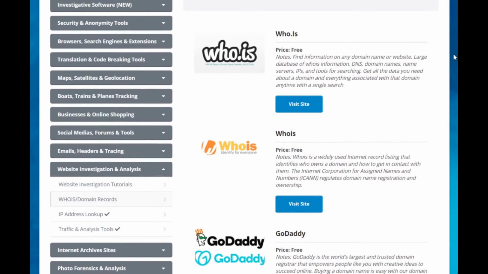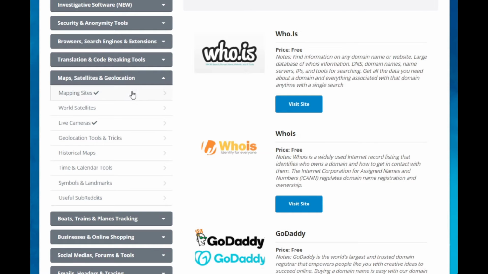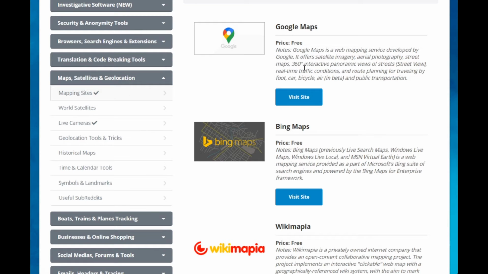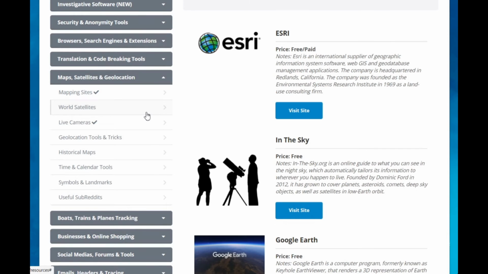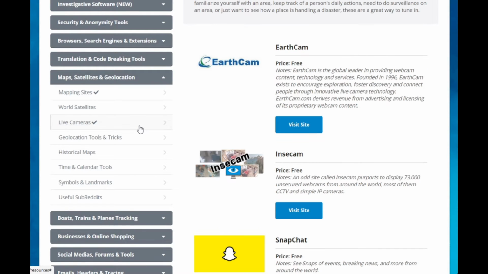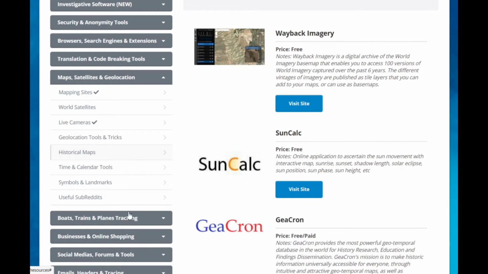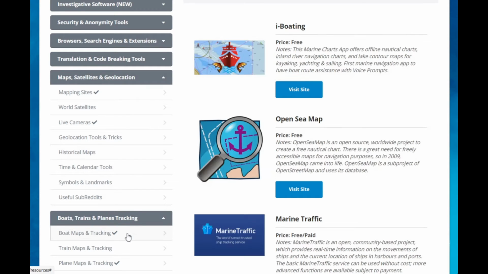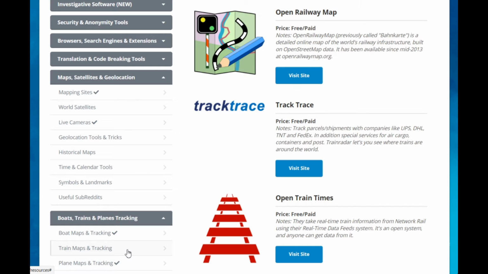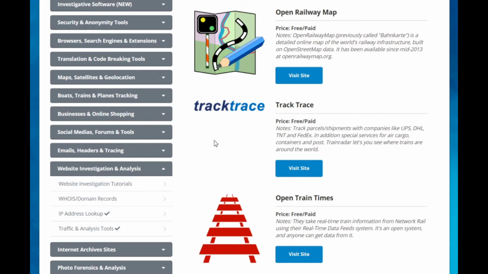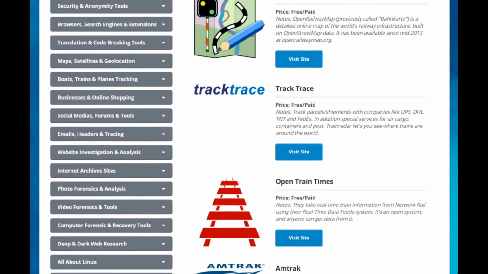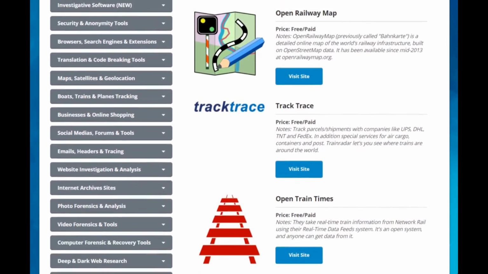If you're doing more live monitoring, trying to figure out a location in a picture, or just keeping an eye on a traveling client, there are tools here as well. Maps, live cameras from all over the world, sites that let you track planes and boats, geolocation tips and tricks, just everything you could possibly need. So everything above this point are links and sites that you can use from any device at any time.